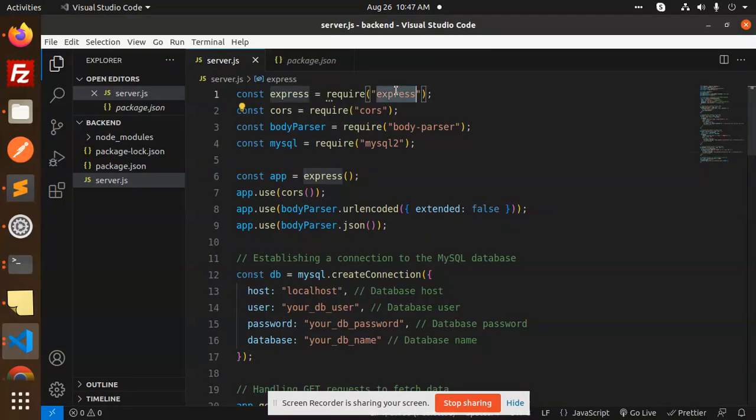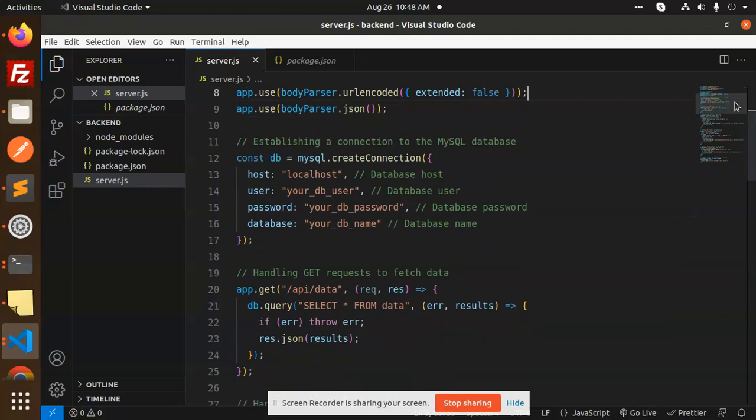Here we first import Express, cors, body-parser and MySQL too, right? Then we have a const app equal to the Express application. Then we use cors with any URL, it is up to you. Then body-parser URL-encoded with extended false, and body-parser JSON. It accepts JSON also, and form URL-encoded also. Both can be accepted.